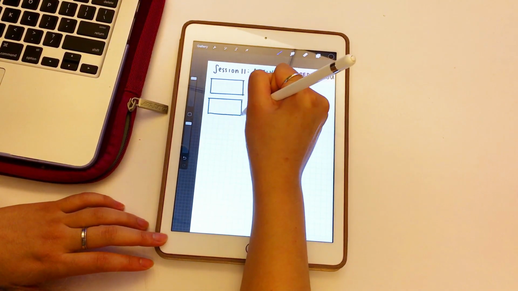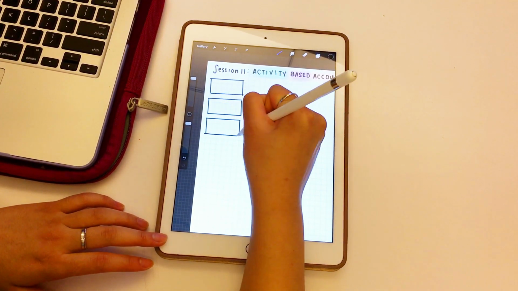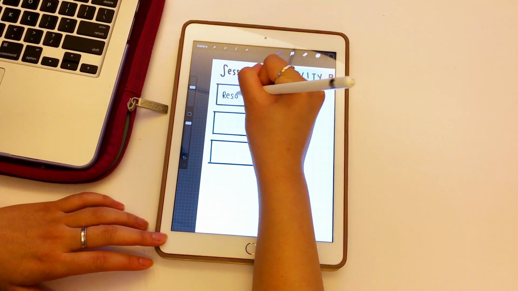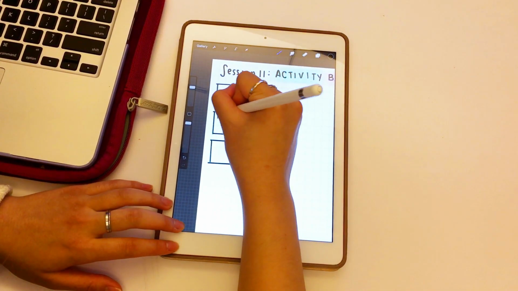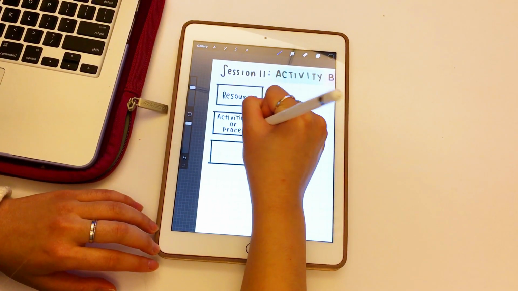Next, I'm just drawing in a diagram that was in my PowerPoint. The cool thing about Procreate is that when you hold down your pen after drawing a line, it will automatically straighten into a straight line. This feature definitely helps me draw straighter lines and better diagrams and boxes.